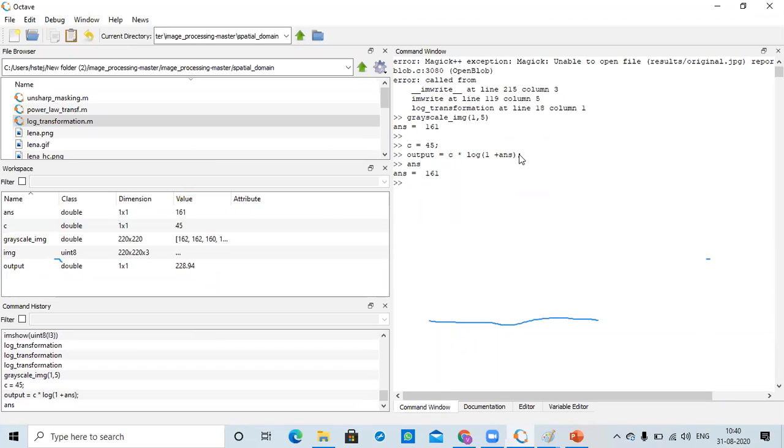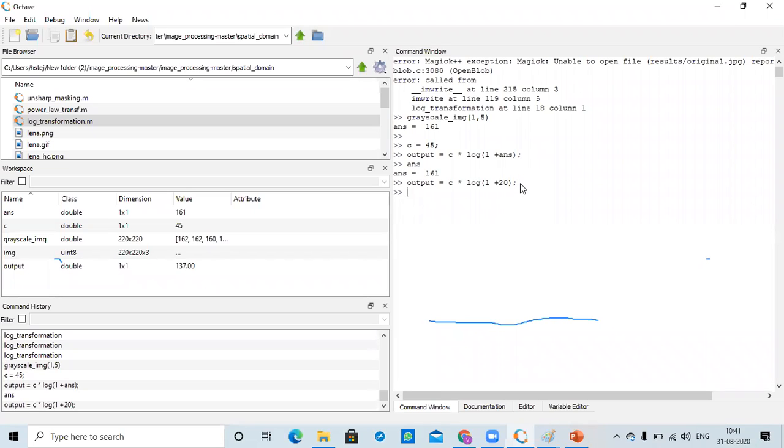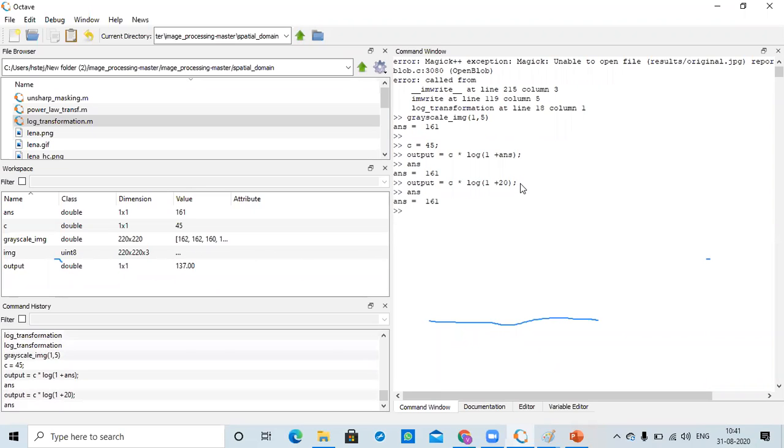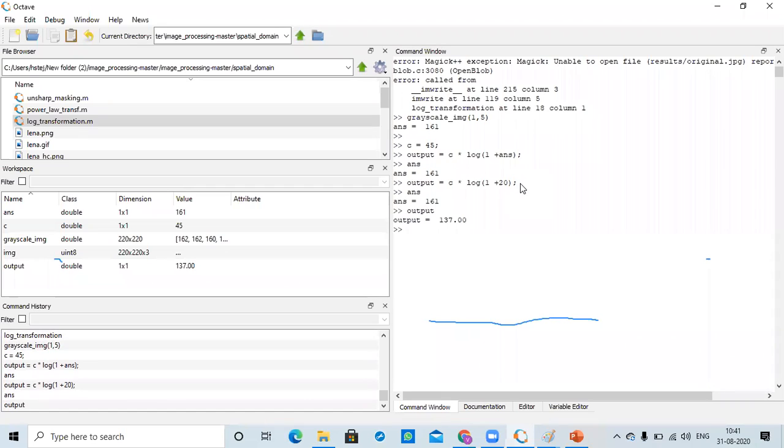For example, let us take the answer value for intensity value 20. What is my result? Oh, sorry. Output, we have to see output. I have to check output. Output is, for 20, we are getting 137.